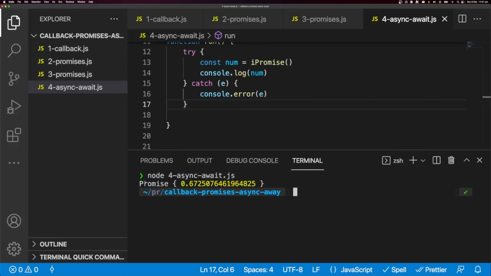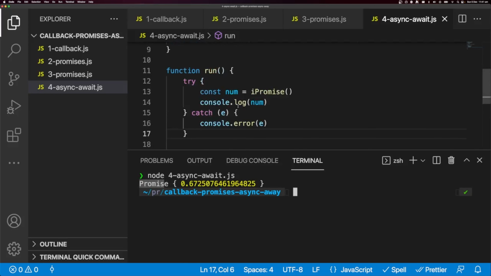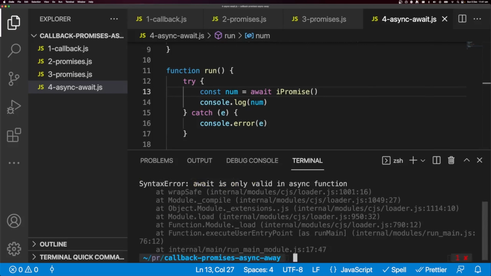And you can see we get this promise object here, and our promise object contains a number, which looks correct, but it shouldn't have this promise object here. So let's fix that with our await keyword. Let's try run this code again. And you can see await is only valid in an async function. Okay, so we need to make our run function an async function using the async keyword.